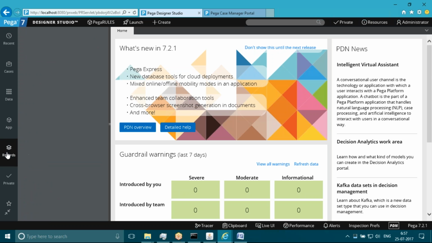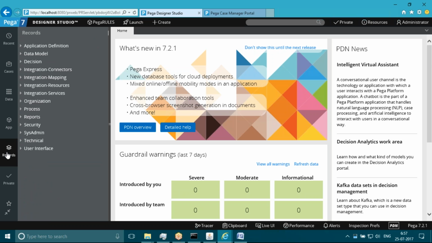So there is something called Records Explorer. I told you, right, Pega contains some components or rule types. So all these are the components. In the Records Explorer, we can just view them. Okay, we cannot add anything. What are the things we added in this application? We can just view them in the Records Explorer. Okay, so we don't use Records Explorer much. It is not mandatory or necessary also.